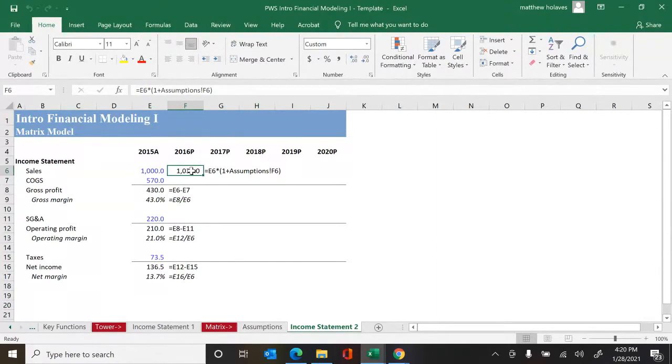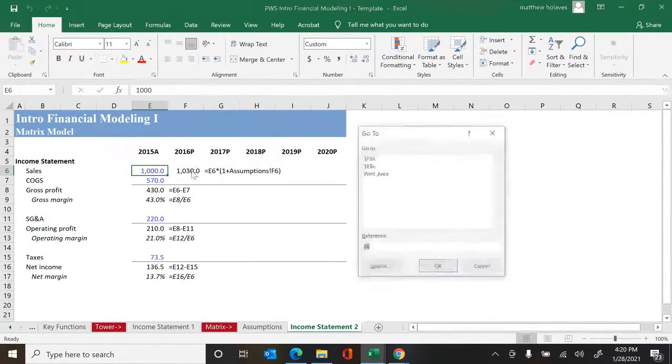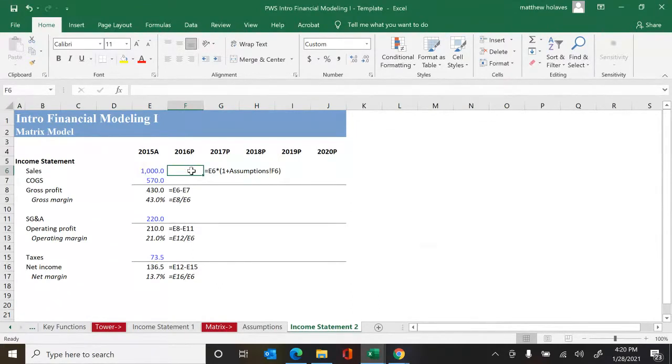So let me know if you're having any issues. Right. Now, what does that do? Well, do you see how E6 is my first cell reference? It's taking me to the first cell reference. Hit delete on your formula.